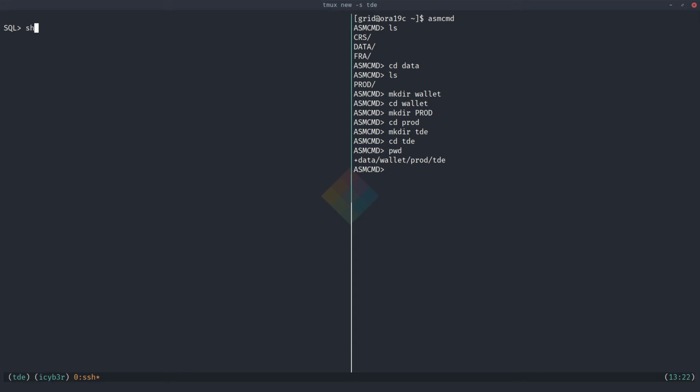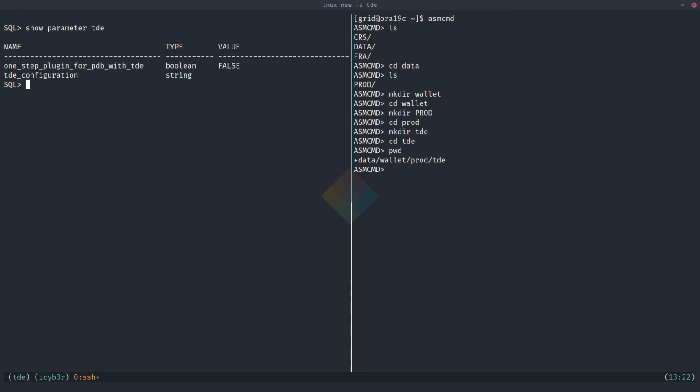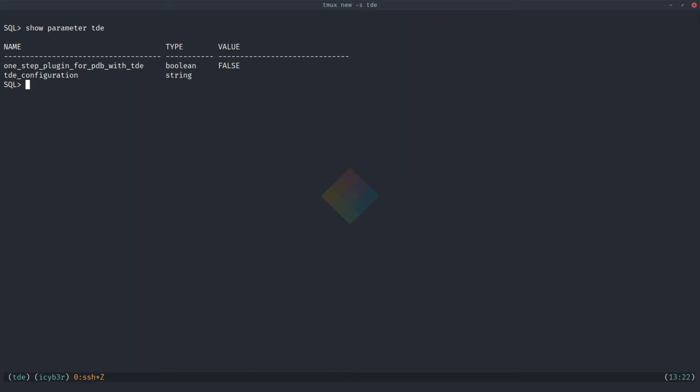We need to show the parameter for TDE. Let's see what we have. We have the TDE configuration. Okay, let me just zoom in. Here we have the TDE configuration. There is nothing here, so we need to set this one to work with the wallet. So we have this command.